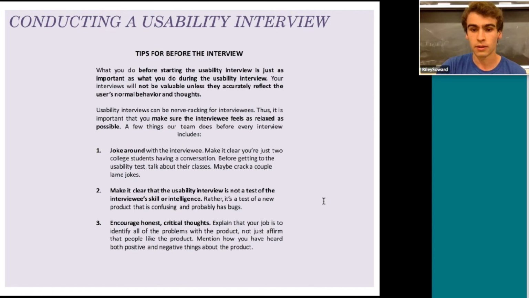And I think by establishing that, you lead people to feel more comfortable being honest about the product, as opposed to worrying that they're going to offend the team who's creating the product, or worrying that they're going to give feedback that's different than everybody else.